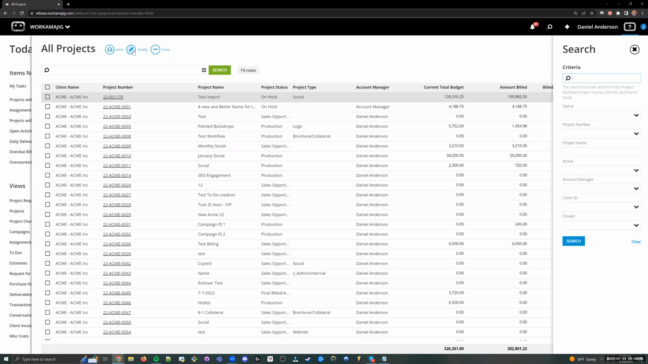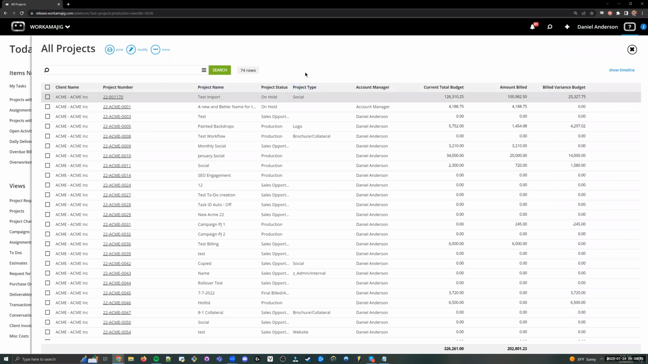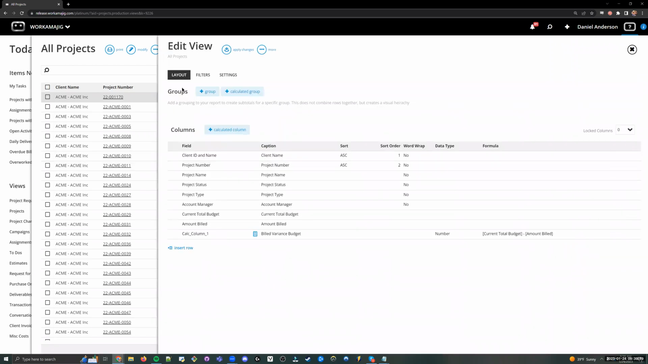So the modify area is where we actually do all of those things here. And if we jump into modify, we can kind of see how this was put together and why it operates the way that it does. And there's really three major sections to the modify area: your layout, your filters, and your settings. Starting with the layout, this is obviously what you get in the report itself. And this is separated between groups and columns.